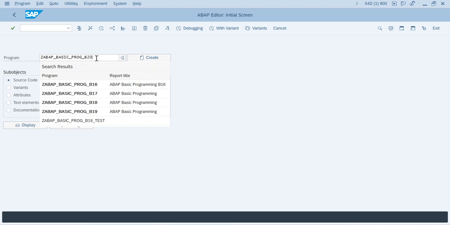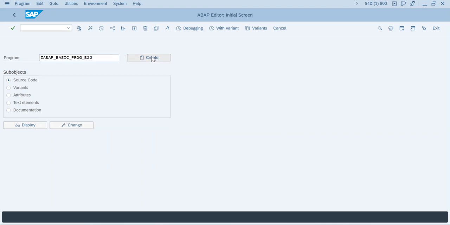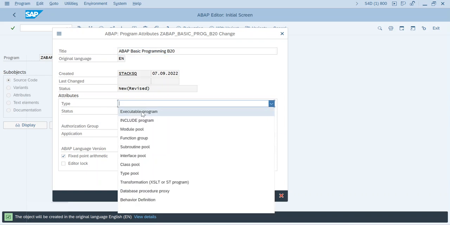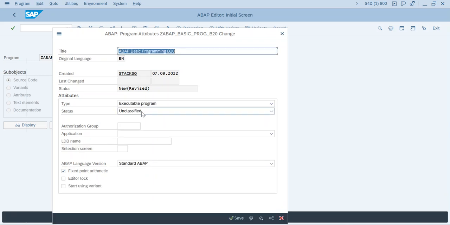You can create with any name, you just have to start with Z or Y. Okay, that's all. Even if you put your name here, it still works. Okay, but I'll use this name as the program name. After that, click on the create button. In the pop-up screen, you have to enter the title of the program. Okay, let's say ABAP basic programming batch 20. Okay, so then you have to select type here and select executable program.